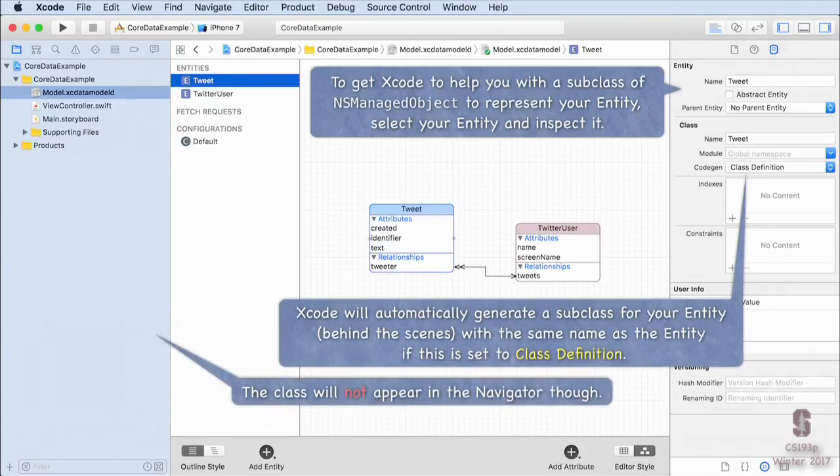Well, if you go down in the inspector a little ways, you see it says code gen. See that code gen? That's for generating this code, this magic code. Now, you actually have a couple choices here for the code gen. The default, I believe, is this one, class definition. If you choose this one, it will generate that subclass for you, and it will just work. Okay? You'll be able to access your tweets as a class called tweet with all the vars.